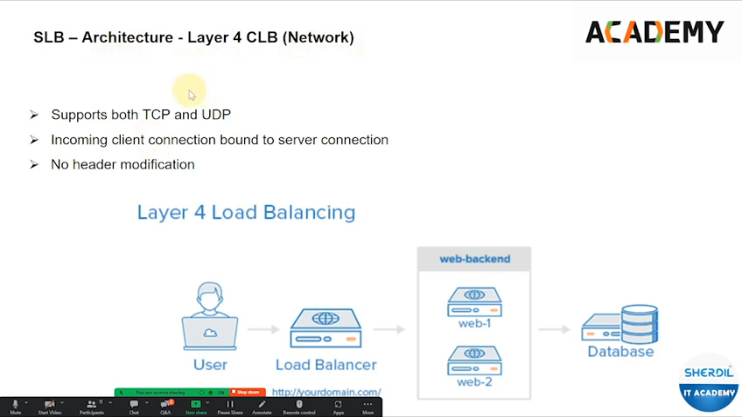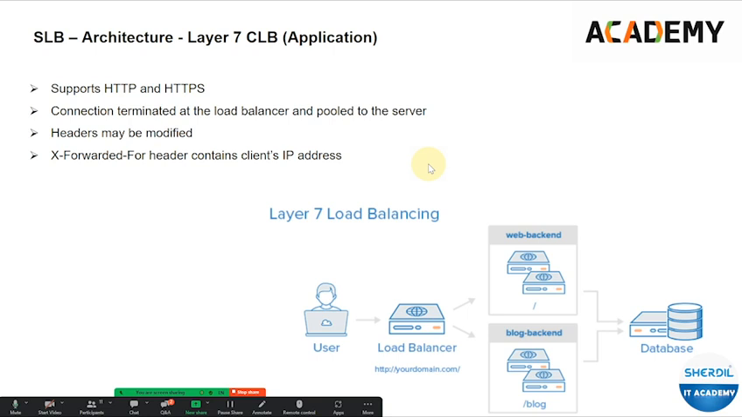So layer 4 CLB, the classic load balancer, supports both TCP and UDP. The incoming client connection is bound to the server connection. No header modification is allowed. Layer 7 supports HTTP and HTTPS. The connection is terminated at the load balancer and pooled to the servers. Headers may be modified, and the X-Forwarded-For header contains the client IP address.